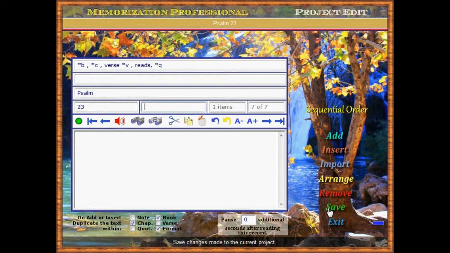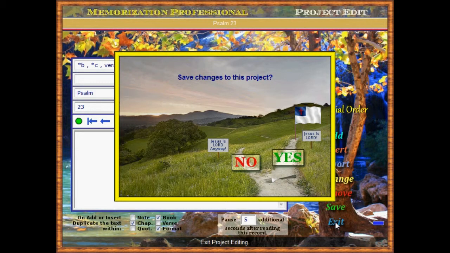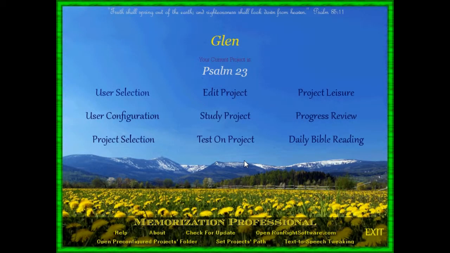And to the left is the pause number of seconds field. Entering a number here will pause the reading using Auto Advance and having that option checked there to regard the setting here. To minimize this window, click here. And to exit Project Edit, click here. If you want to save your changes, click Yes. Otherwise, click No. And we are back at the main menu.